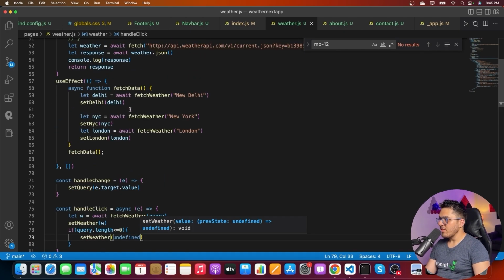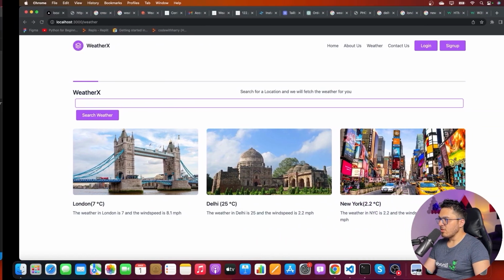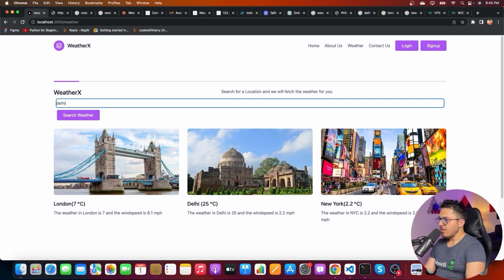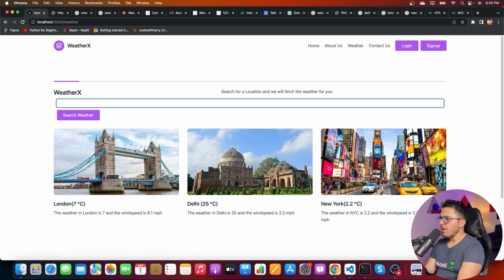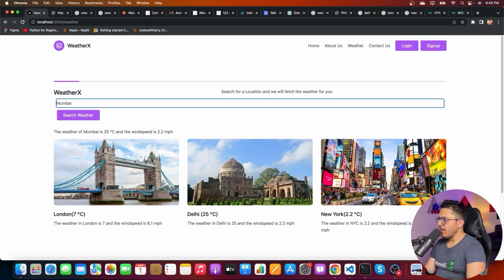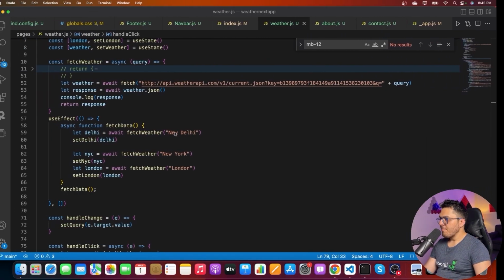Okay, I want to set weather as undefined, so that whenever I type, say, Delhi here, Delhi is 1.3 and the wind speed is, so this is showing me the wrong weather. Let me call it New Delhi. Yeah, it's correct now. Now if I remove this and type, say, Mumbai, it shows me the weather of Mumbai is this and the wind speed is this.